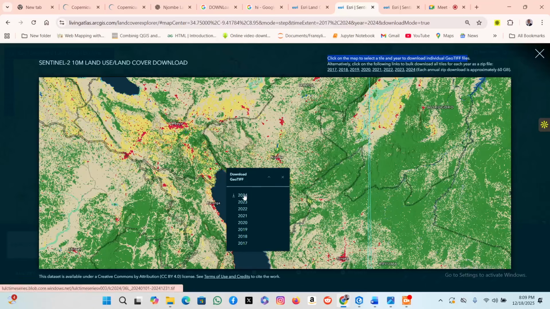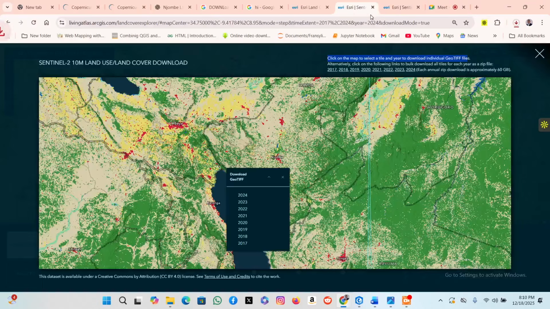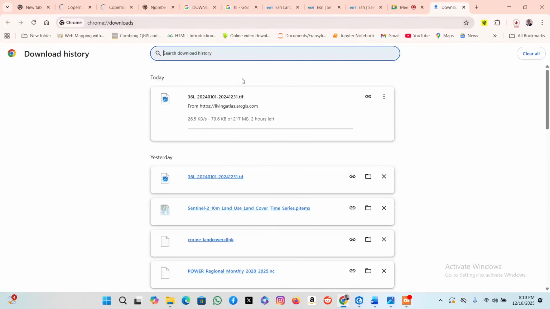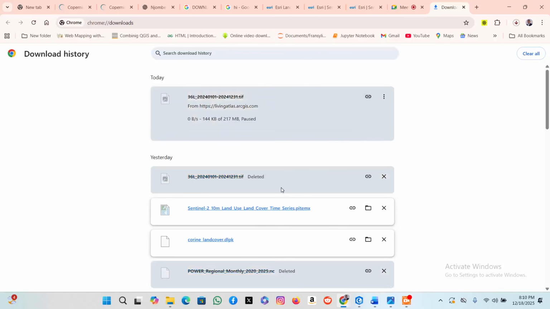So I'm going to select the year and I select 2024. Once I click on it, it will start downloading. So let me just click on it. Let's see what happens. So it's downloading. But I already have this file, so I don't need to download it again.